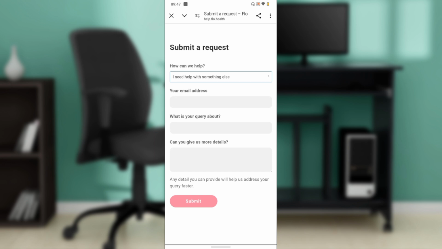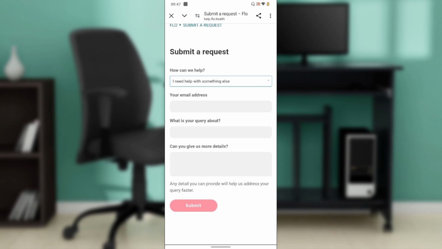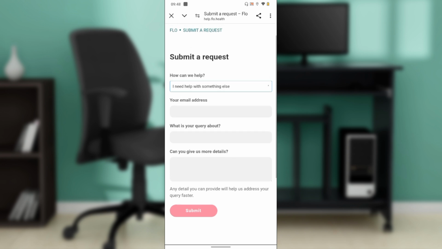So that's pretty much how you can change age on Flo app. You can go over this tutorial from top to bottom to get acquainted with the steps, and of course once you're done, you'll be good to go. I hope this tutorial marvelously helped you.